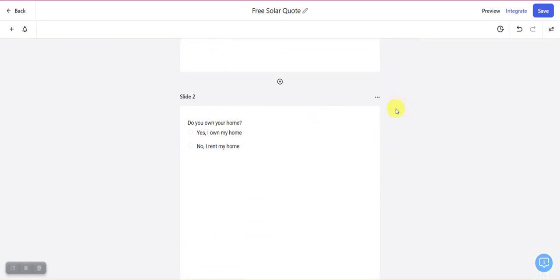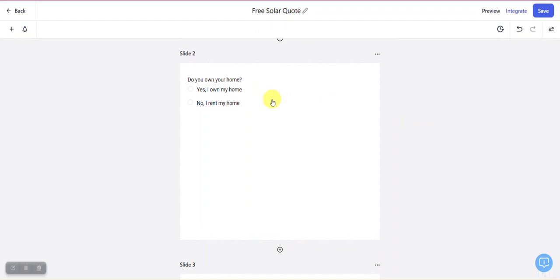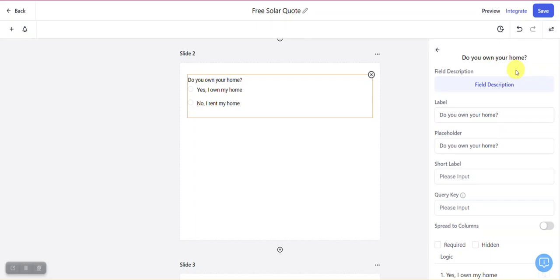The next slide asks, do you own or rent your home? Or do you own your home? Sorry. So again, we want someone to complete it. So what do we do? We make it required. We click on anywhere in here where the words are. The right side pops open. We want to make this a required question, so we click the required box. Then we are going to go ahead and click save.